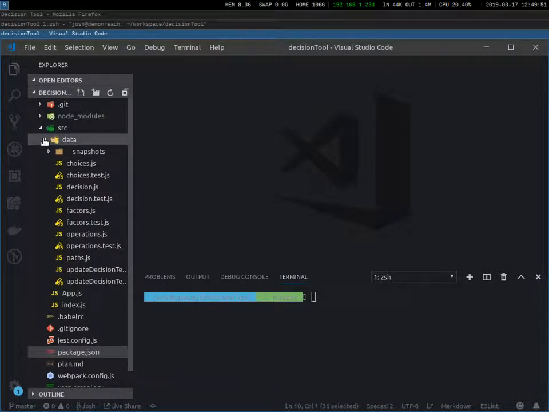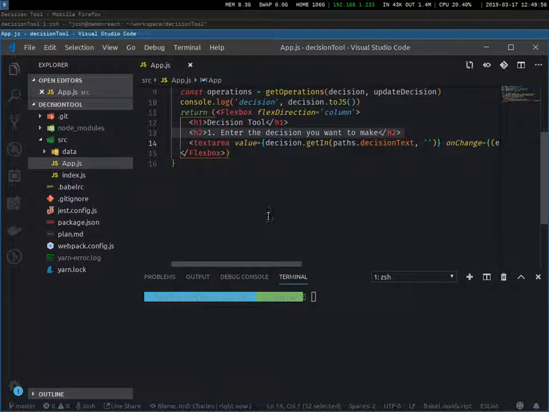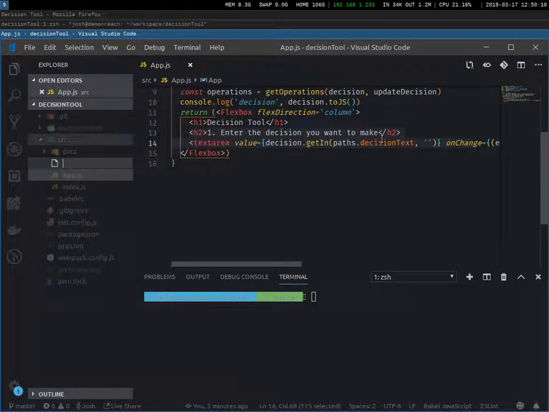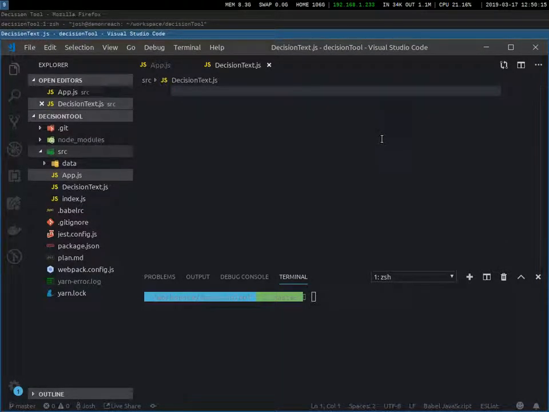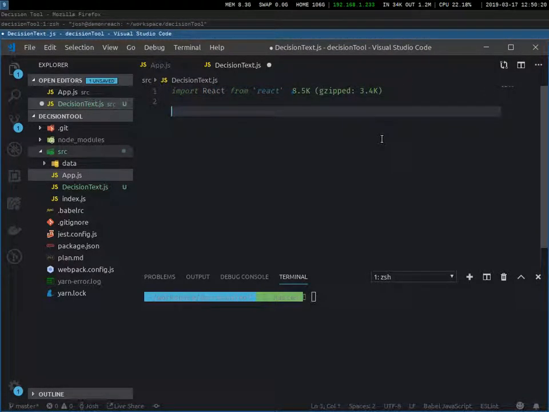Alright, so right now we have the app and we have the decision setup that we had before. And I think the very first thing I want to do is take this out and move it off to its own component. So what I'm going to do is create a new file in here, and this will be the decision text component. And we're going to import React from React. First thing you always have to do when doing this.